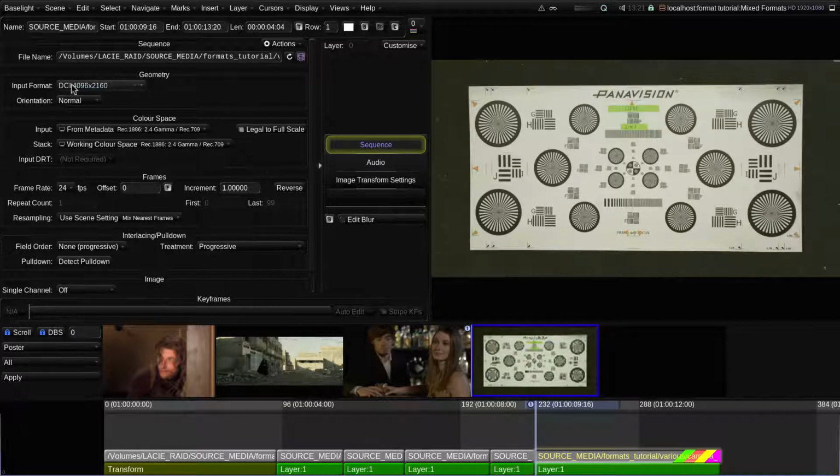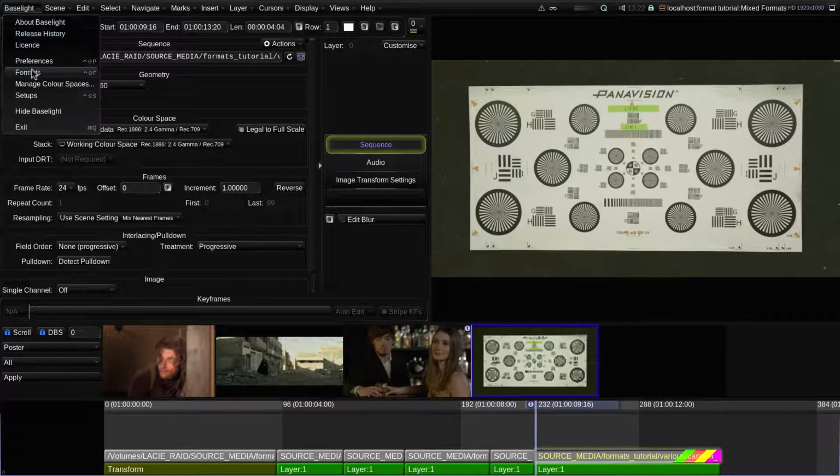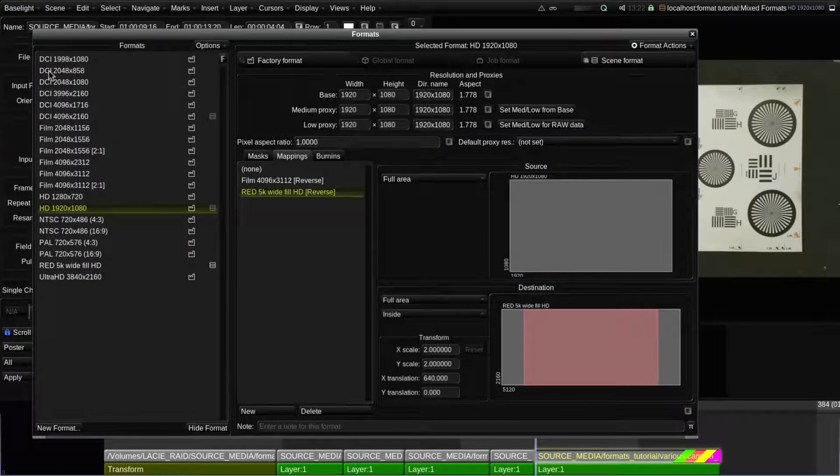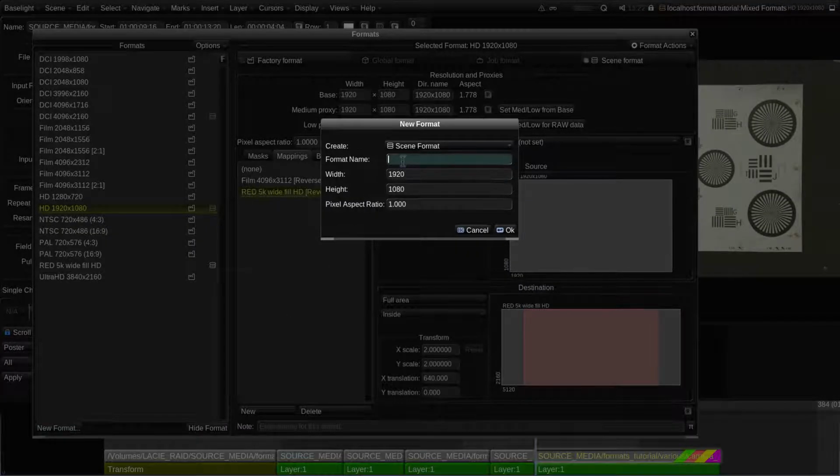The input format is currently set to DCI 4096 by 2160, which is a factory format and was automatically applied to this shot on import because it matches the shot's resolution. However, I'm now going to create a new format for this special mapping. I'll start off by opening the Formats editor. And now I'll click on the New Format button. Again, I'll create this format for use just within this scene. And I'll now enter a name for the new format. I'll call it 4K 2.40 into HD.